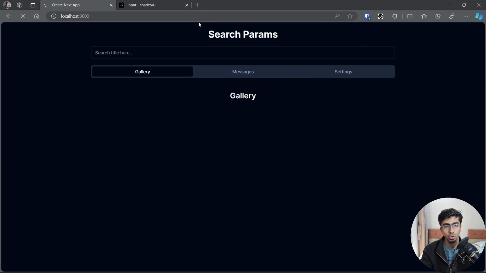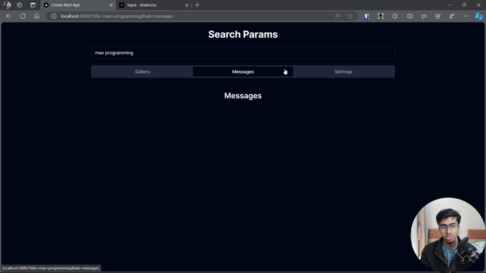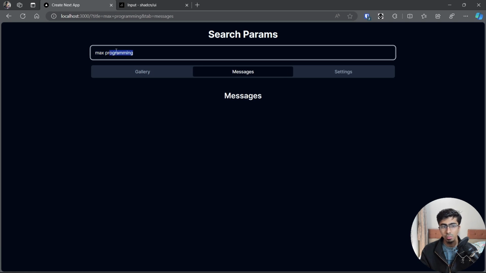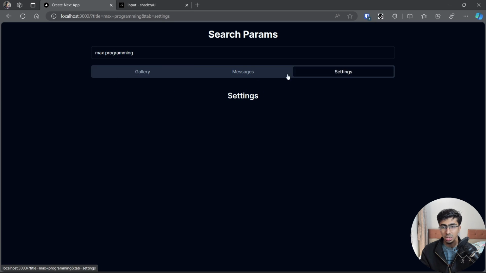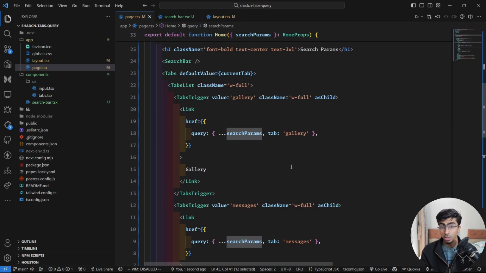Now let's get rid of all of this. Let's say it's going to be Max programming, right? So we get the title. If I go to the messages tab, it still remains. Now whatever we type in here, I want to show in any of these tabs. And remember, we get the search params, and these are all the search params.